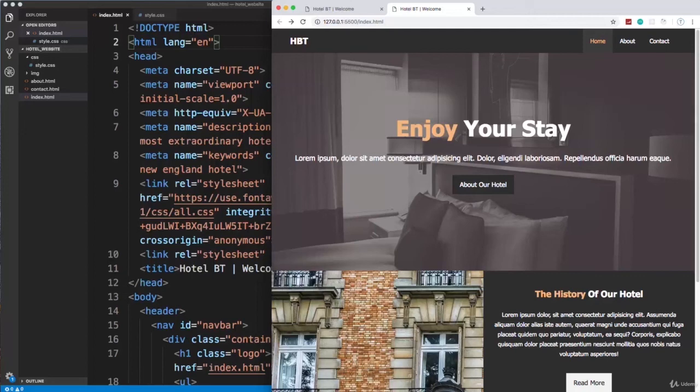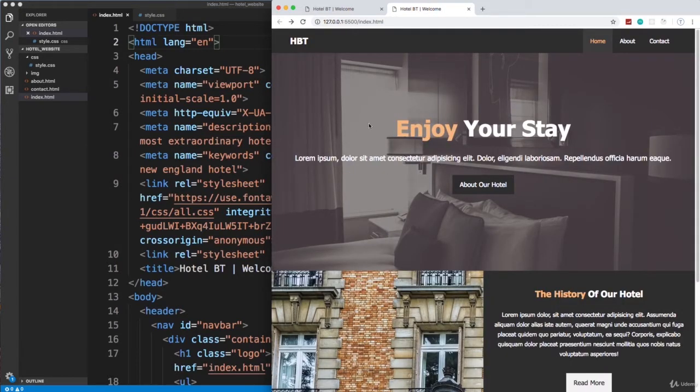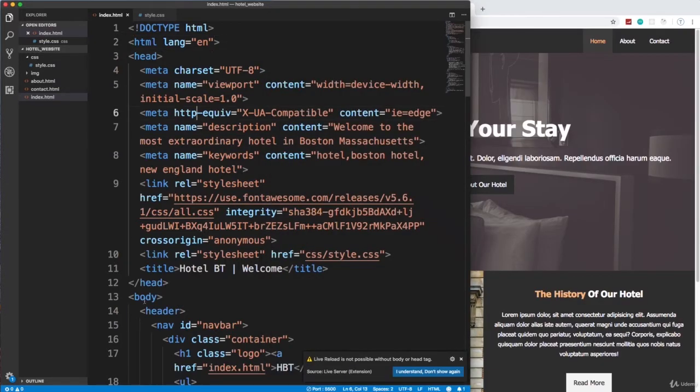Okay, so we have the home page done. Now we want to move on to the About, which is completely empty right now. If I click on it, it's just a blank page. So what I'll do is copy what we have in the index because we're going to be reusing some of this stuff like the nav bar and the footer, and also some of the stuff in the head. So I'm just going to copy it all.